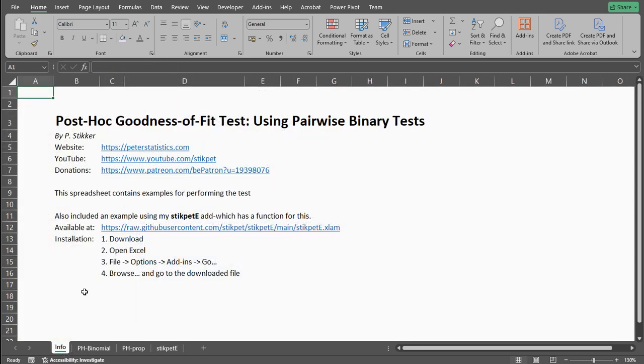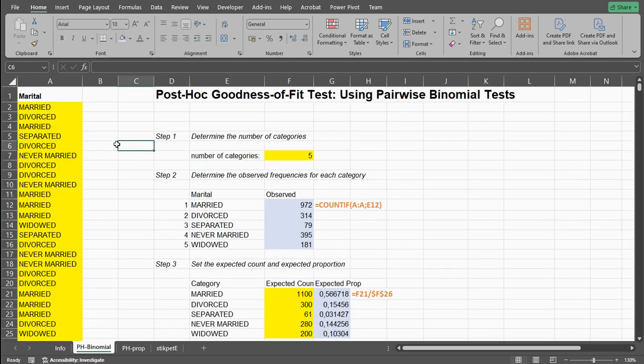Now, alternatively, you could be using a pairwise goodness-of-fit test, or you could be using a residual test if you're only interested to know if the observed counts would be significantly different from the expected counts. The pairwise indicates that we're going to be looking at every possible category combined with any other category.